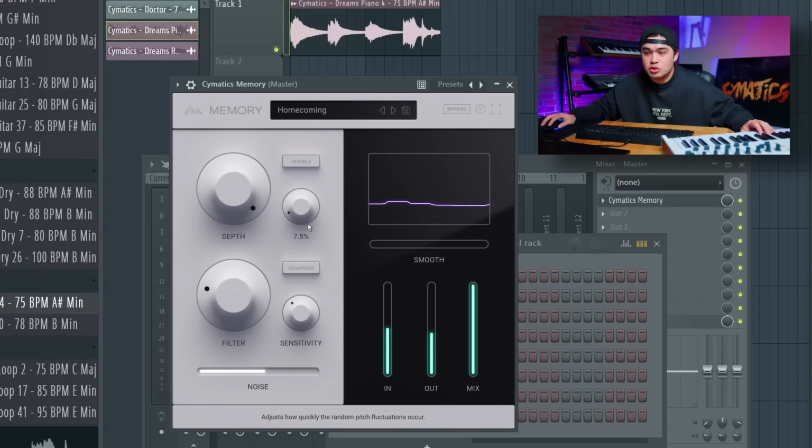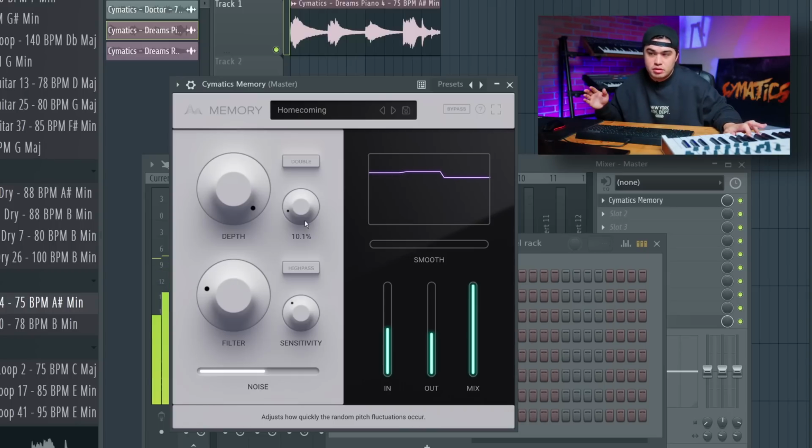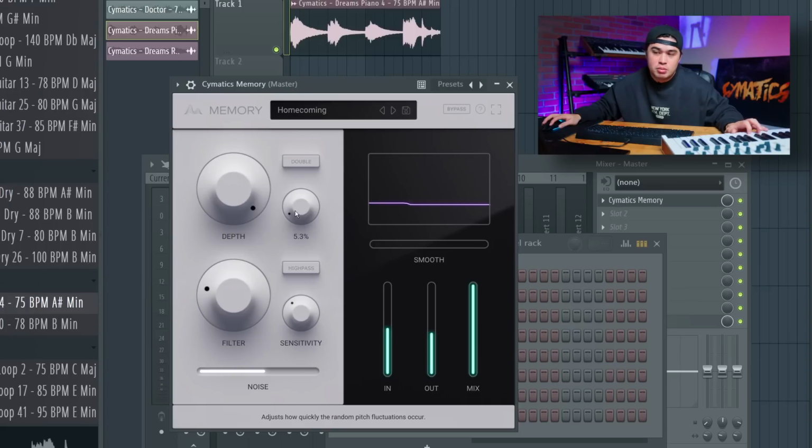So let me put it down to 10%. You can hear it happening, right? It's not super often. If I put it even lower, it'll be more natural most of the time. And I'm going to move the depth maybe to like 50%. So if you want those pitch modulations to happen less often, you turn down the rate. If you want it more often, you turn it up.